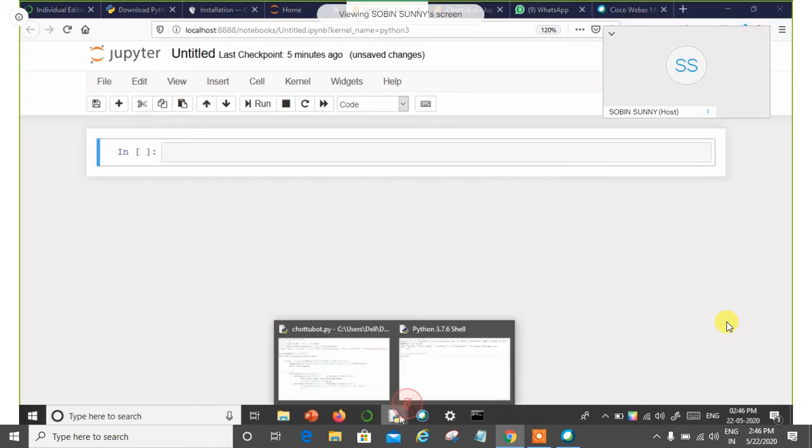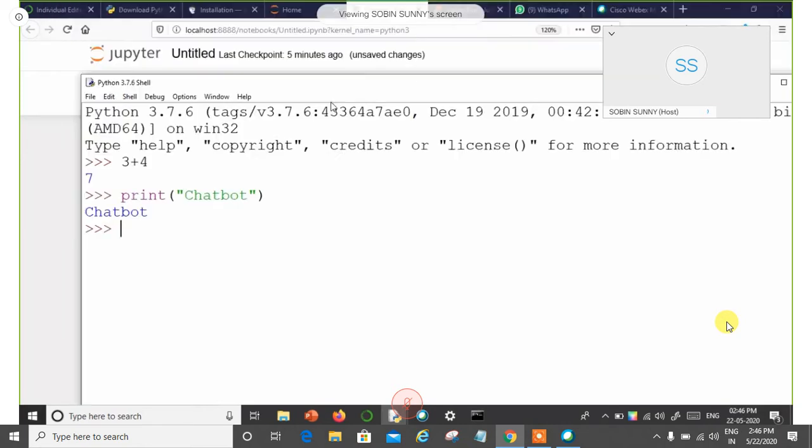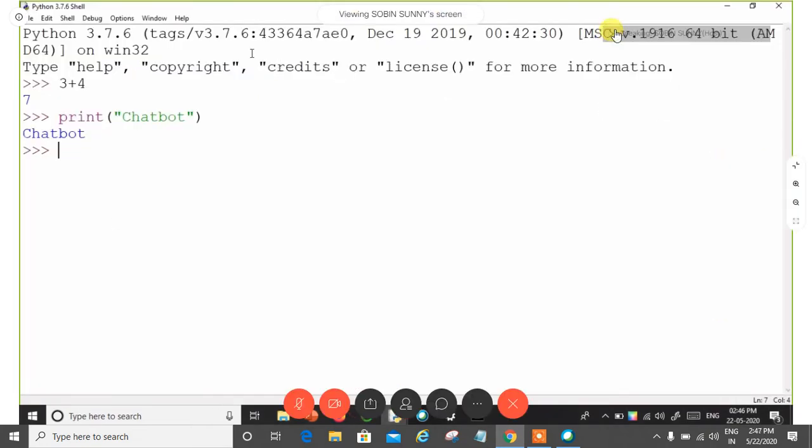Now you can use either Jupyter or the Python IDLE, whichever you prefer. However, I'll be using both platforms for your understanding. Once you open IDLE, you can see the IDLE here. This is like an interpreter, a shell. Whatever you type, you will get the output there.